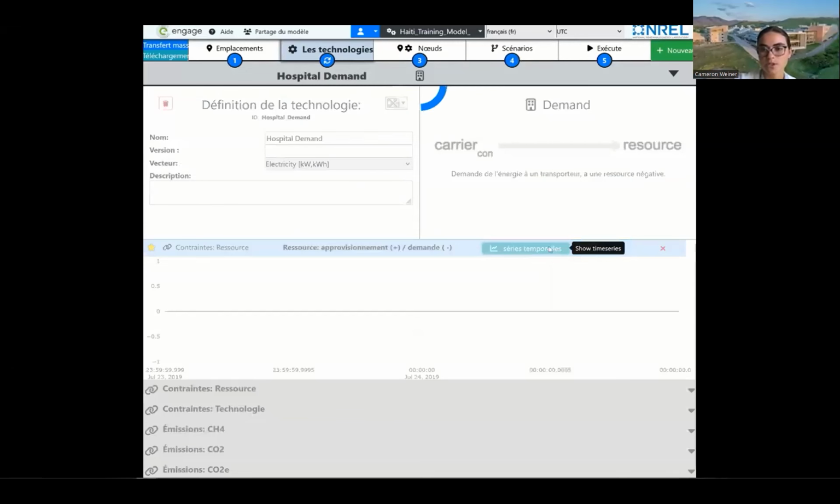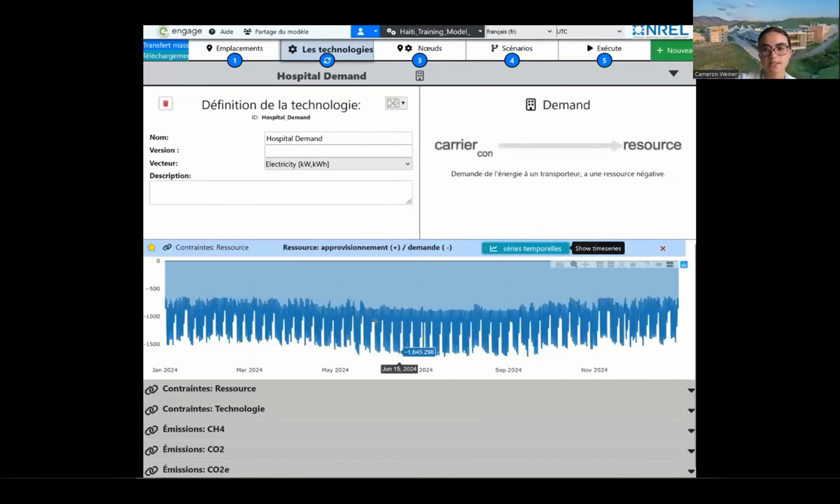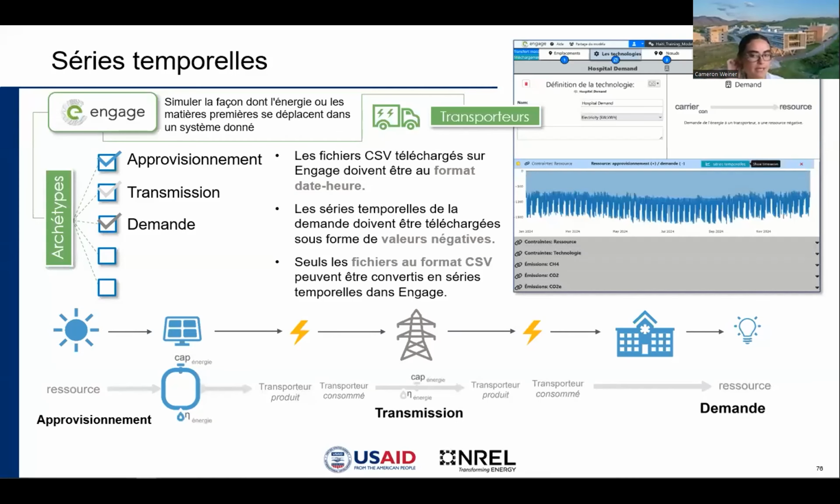Great. And once you've selected the hospital demand time series input, go ahead and click on the time series button again, and you'll be able to visualize what that time series looks like again, but on the Technologies tab this time. And this is helpful when you don't want to go all the way back to the time series page to remember what your time series looked like.